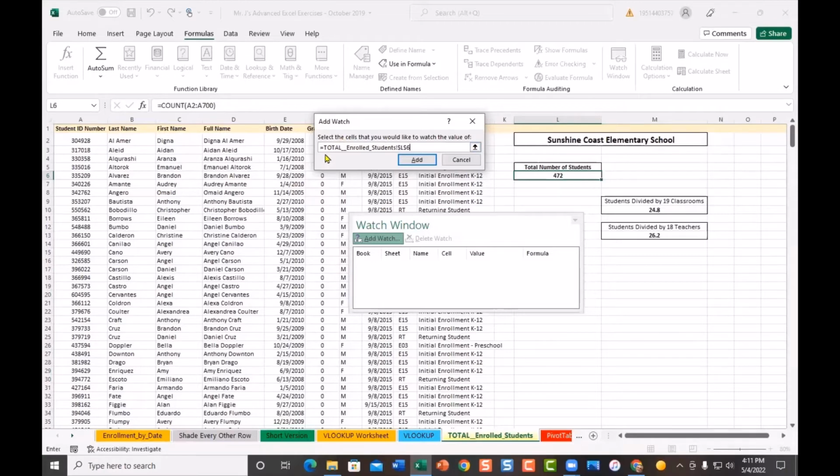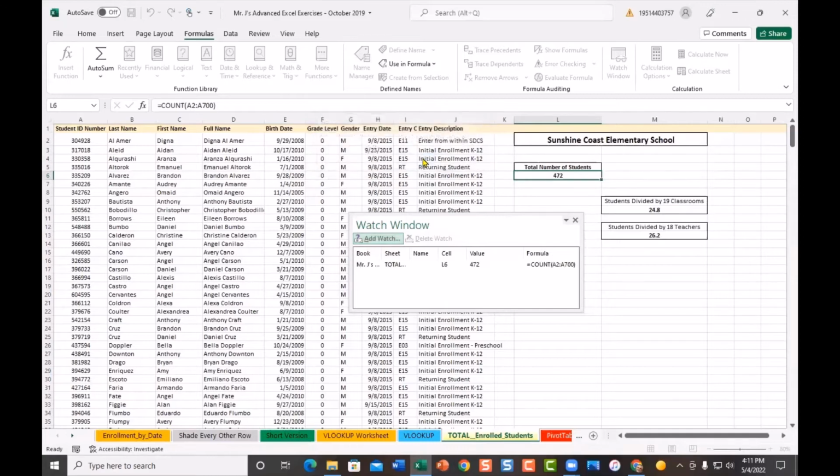Basically, it says that we are in the total enrolled students worksheet. That's this yellow one down here that we're on. And you have to look past the little dollar signs, but basically we're in L6, which is exactly what we want right here. That is the watch we're interested in. So I'm just going to go ahead and say Add at this point, and now we have that information in here.